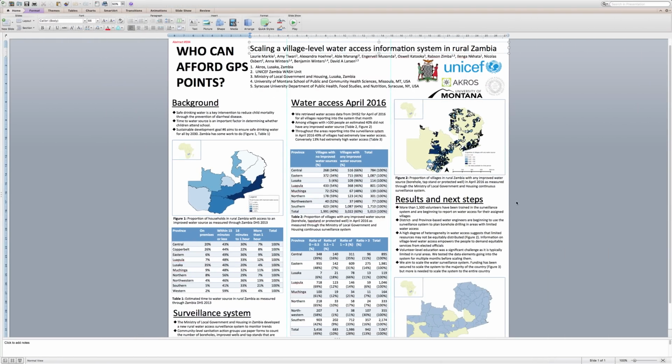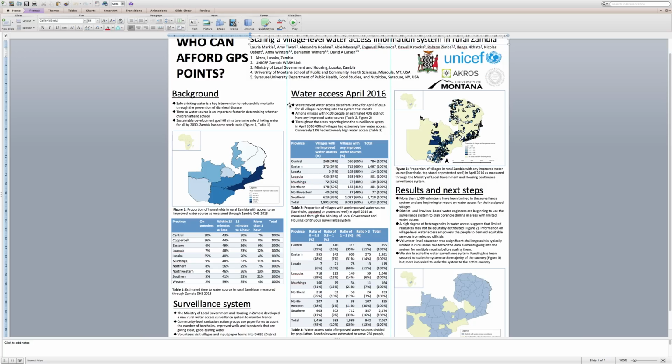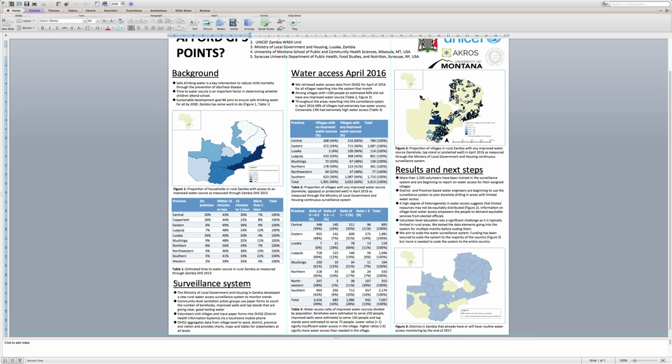So going back to what we're trying to recreate here, you can see this background is very small. Here's our background. We have a few pictures, a table that shows the current water access estimates in Zambia. And then we have our methods right here, the description of the surveillance system. This is a descriptive paper. It's a little bit more of a case study than anything else. And so we have our surveillance system, and then we examine the results, and you look at the results in April 2016. Here's where there's the results, and then this, even though it says results, is actually the discussion, the next steps, and how things are going.